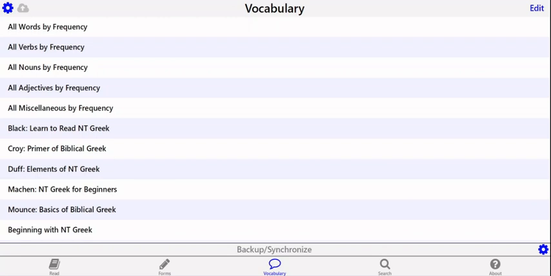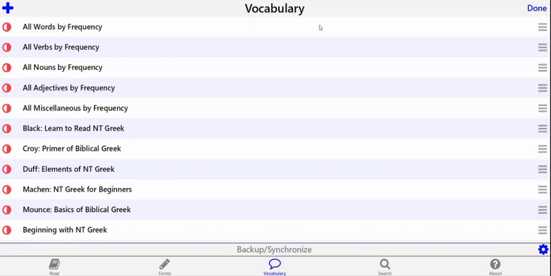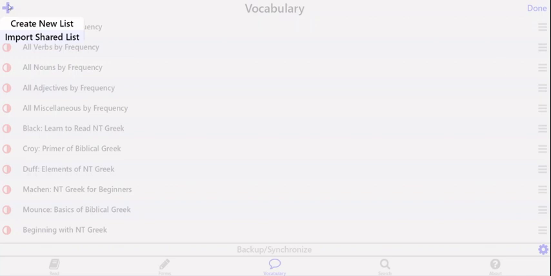To do that, first you click on the edit button up here in the upper right, and then you click on the plus that appears in the upper left. We're now in edit mode. We have two options. We can create a new list, or we can import a shared list. Check out the video on exporting and importing lists if you want to see more about how to do that, especially if you've created some lists that you want to share elsewhere. But in this case, we're going to create a new list.